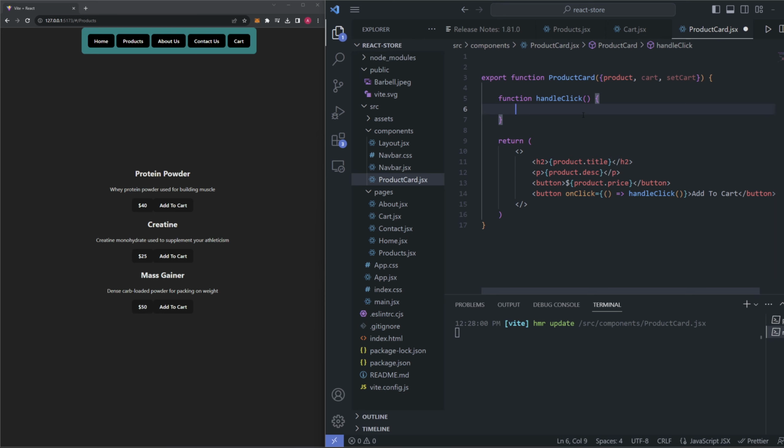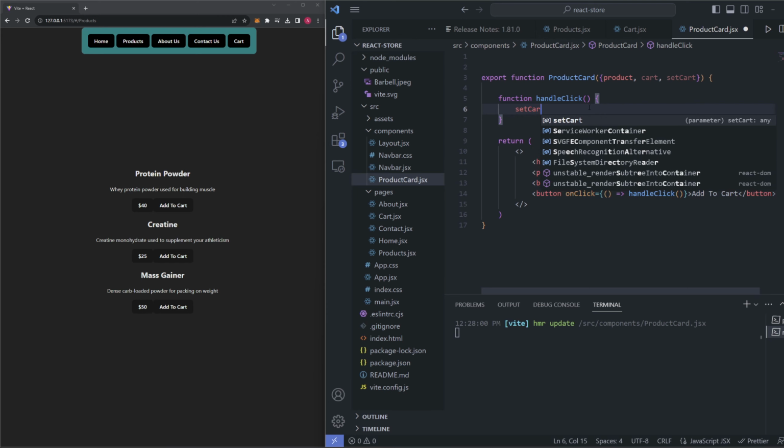So what should we do when somebody clicks add to cart? Well, let's think about it. The only thing that we really need to do is actually just to call this set cart function so we can set whatever item we're clicking inside of our cart. So let's actually just call that function. Let's do set cart. And then now, how do we actually set our cart?